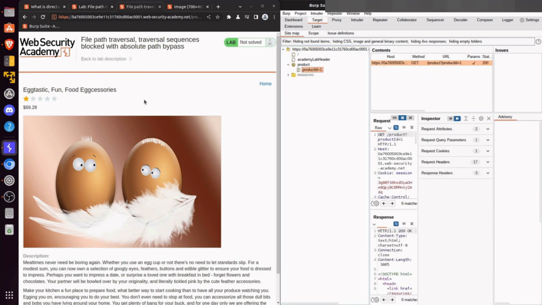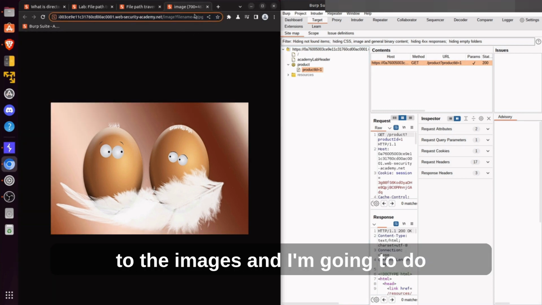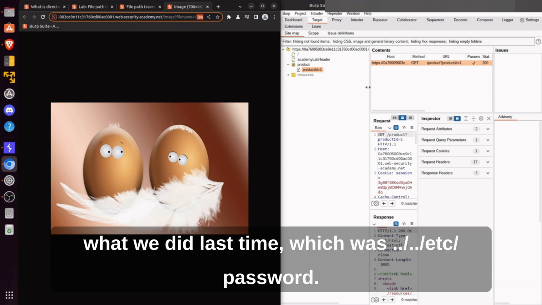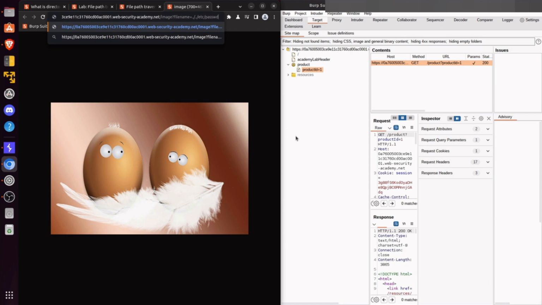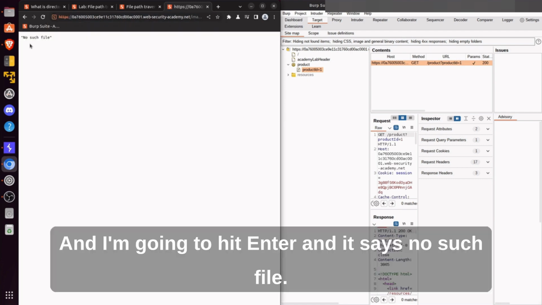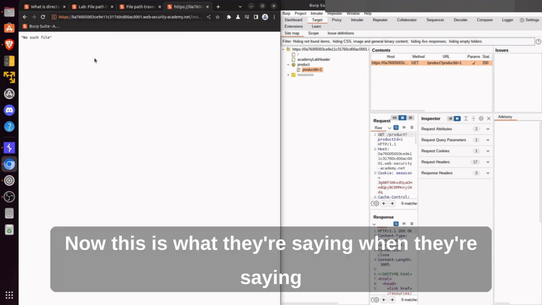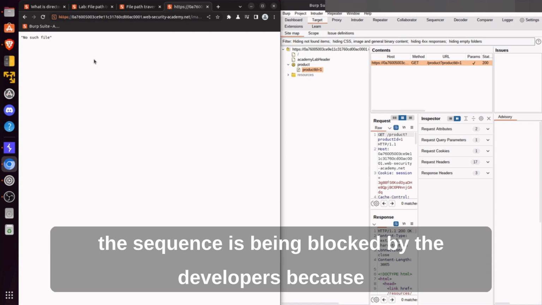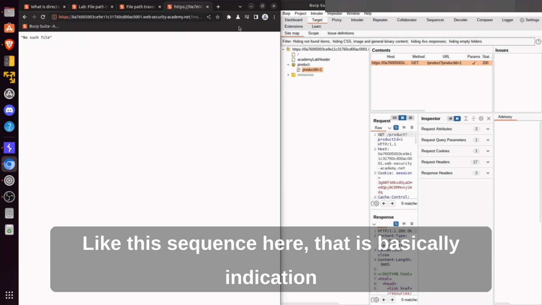So first off, I'm going to go back to the images, and I'm going to do what we did last time, which was ../ etc/passwd, I believe that's what it is. I'm going to hit enter, and it says no such file. So we didn't get it like last time. Now this is what they mean when they say the sequence is being blocked by the developers, because they're essentially not allowing this sequence here, ../, to go down.